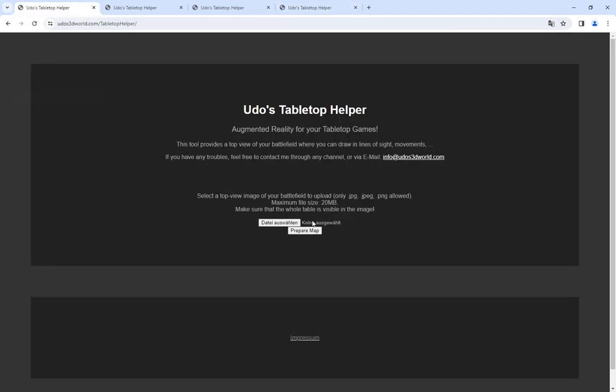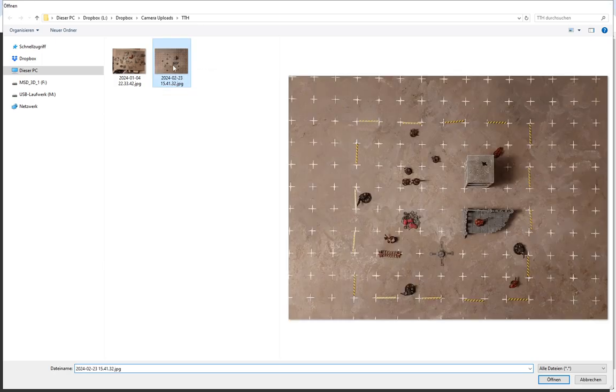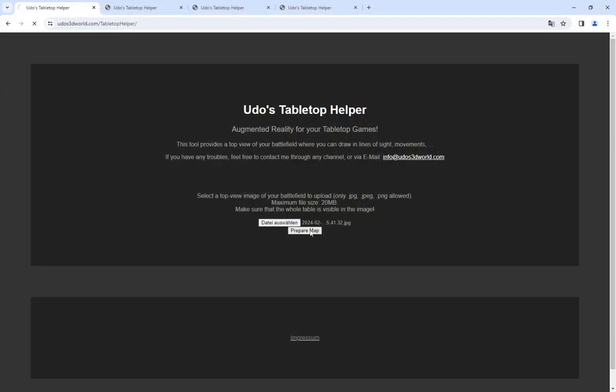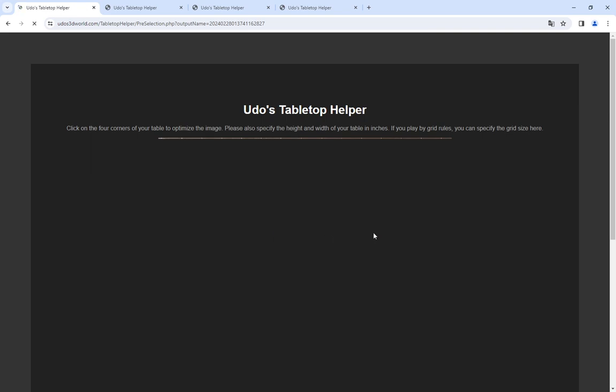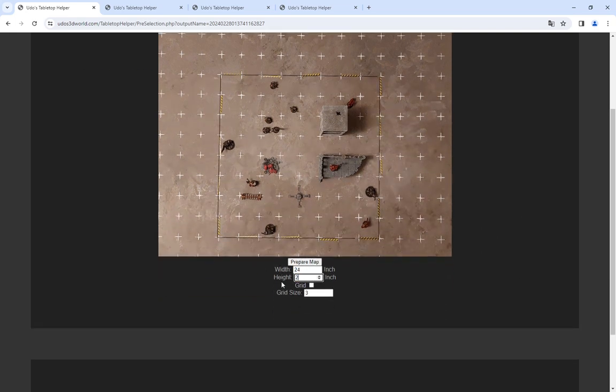So how to use it? This is the address you need, and you can just select a file. For example, let's take a very small one and click on Prepare Map. This is aimed to be a Dead Zone 8x8 grid field. So you can just select all the four corners of this, like this. And then I can define the width, and that's 24 by 24 inches. And since we're talking about Dead Zone, I will switch on grid here and click on Prepare Map.